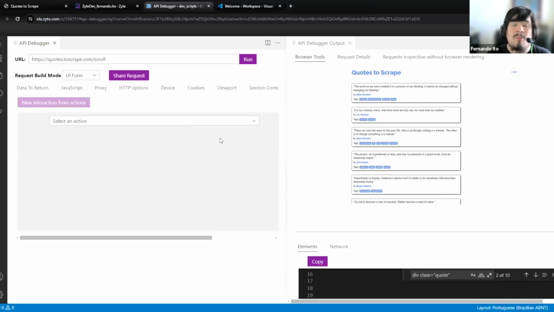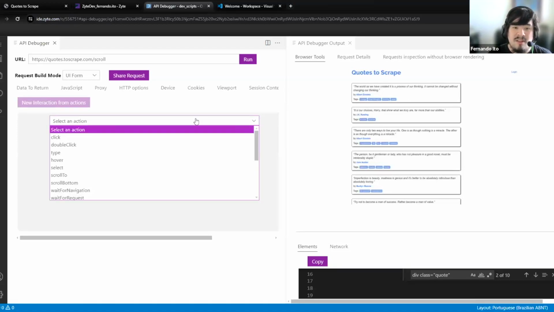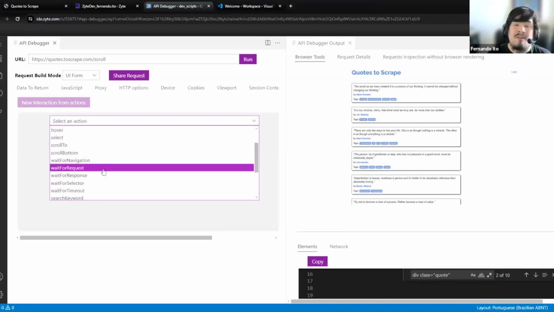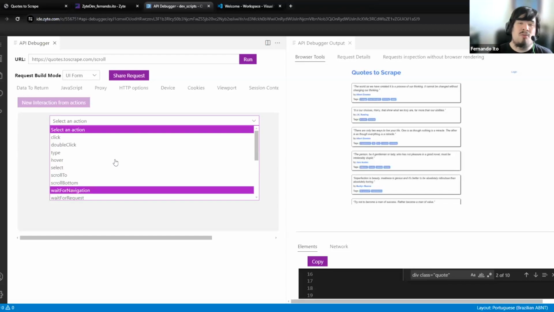And we have a couple of those already defined for you to use. In this case, we have click, double click, type, hover, select, scroll to bottom, wait for navigation. Most of those can be directly related to things that you have already seen in Puppeteer, Selenium and Playwright. Those are actions that you can do over a page object, right? In this case, what do we want to do? We want to scroll to the bottom of the page, right?